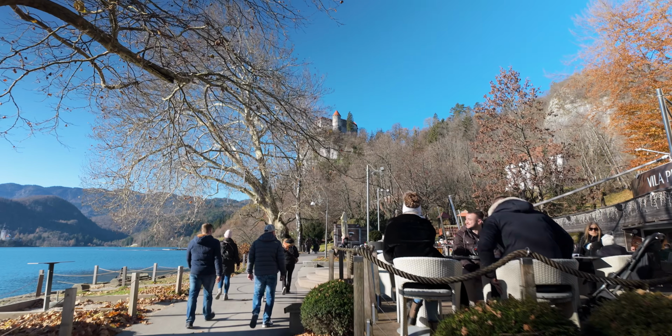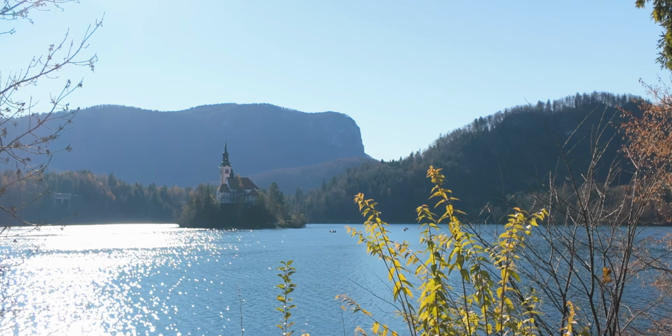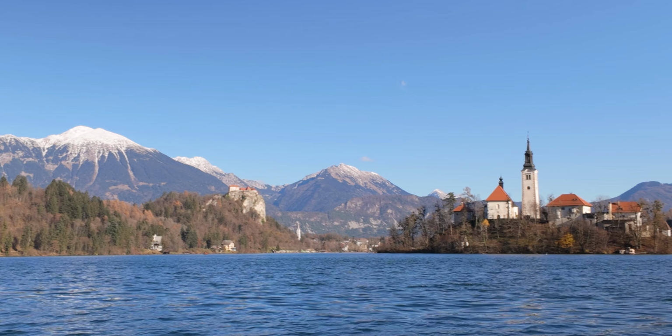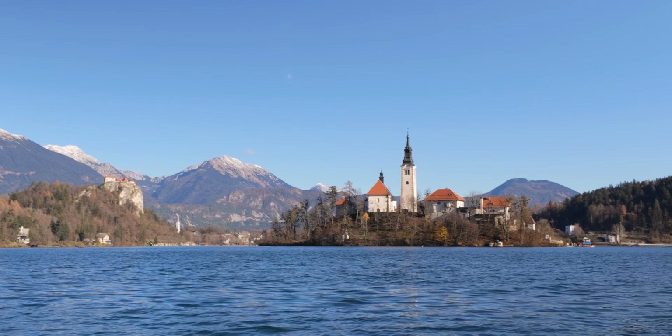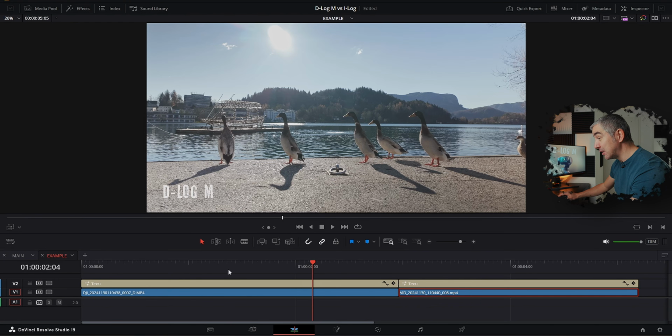And this was from our trip to Bled. If you guys don't know where Bled is, it's a very wonderful, iconic place with the lake and the little island and the little church on the island. Well, if you're a landscape photographer, you've probably heard and seen some photos from Lake Bled. And this was our trip there.